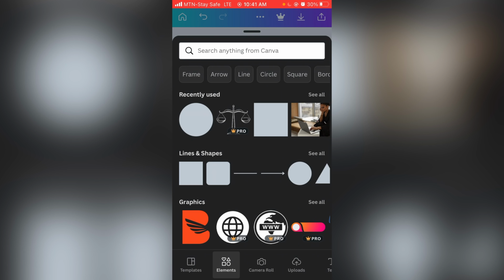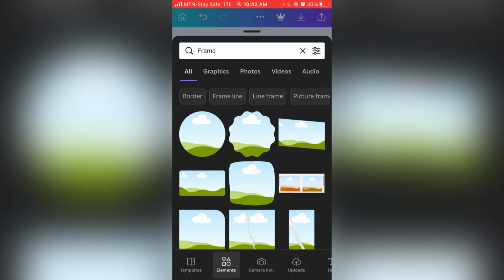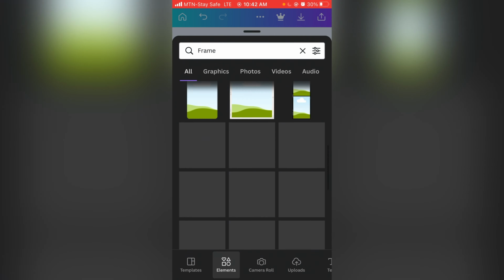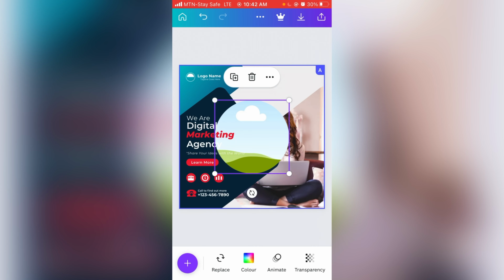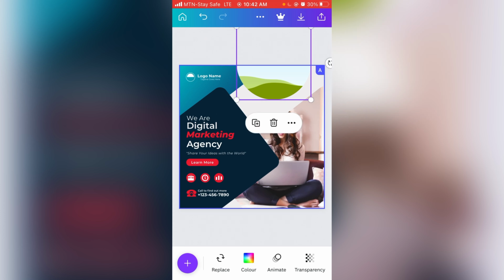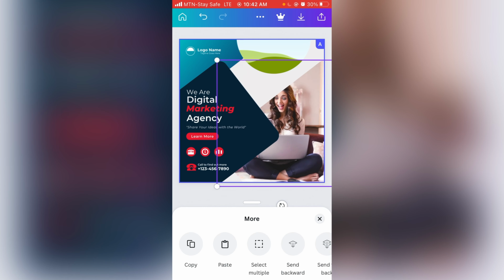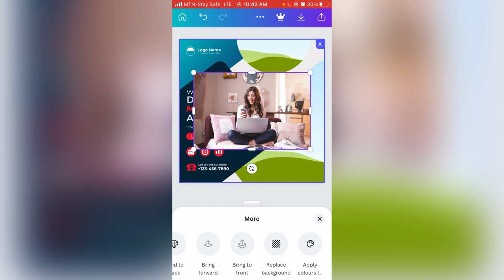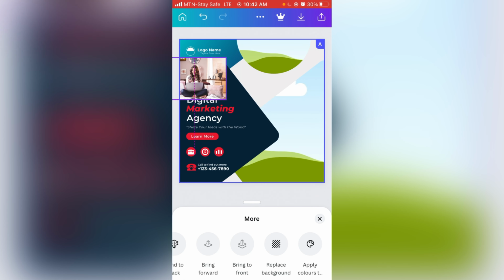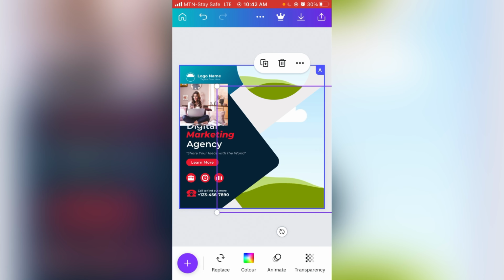You can see frame over here. You can see arrow, line, circle, square, but you can see frame. Click on frame, then you can see different frames that you can use. If I click on this circle frame, I put it on one side, I detach the image, I put the image on one side.